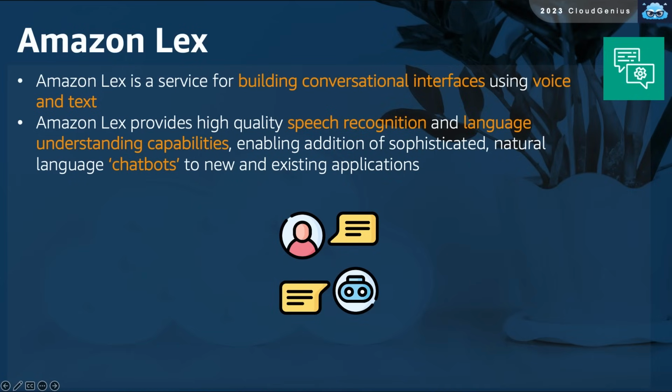It supports both voice and text input, allowing users to interact in a way that feels most natural to them. For example, a customer service application can use Amazon Lex to build a chatbot that handles common customer inquiries and guides users through various support processes.